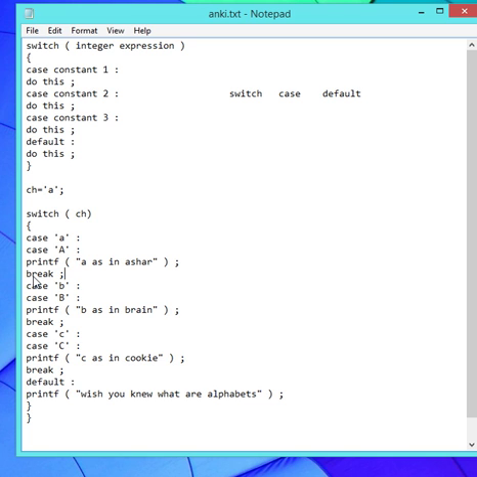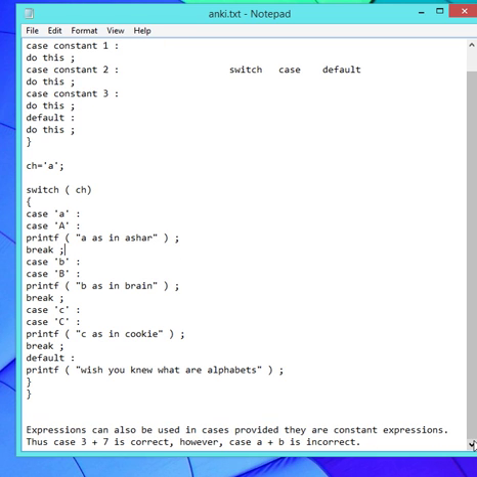So whenever you use the switch case, be sure about these restrictions. This is all about the switch cases. Thank you.